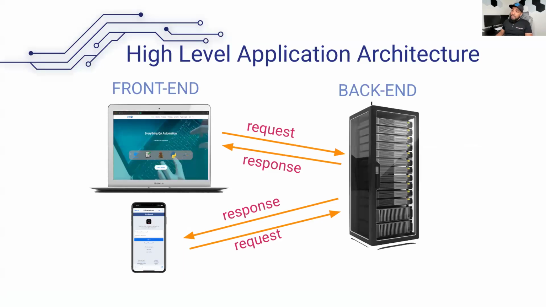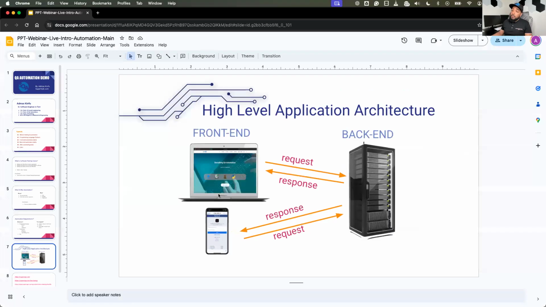All right, so let's look at some demos. I'll get back to this slide when we talk about APIs and backend testing. A lot of the examples I talked about so far have been testing the front end. It's the stuff we see here. But as an automation engineer, you don't just test the front end, you also test the back end.